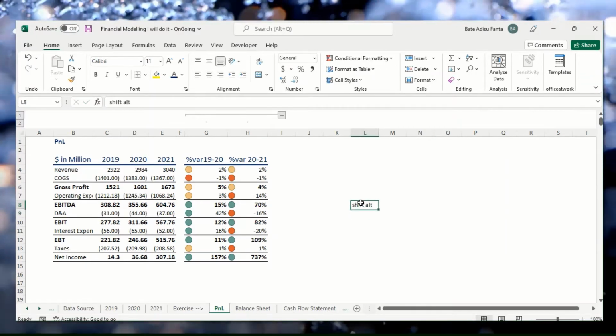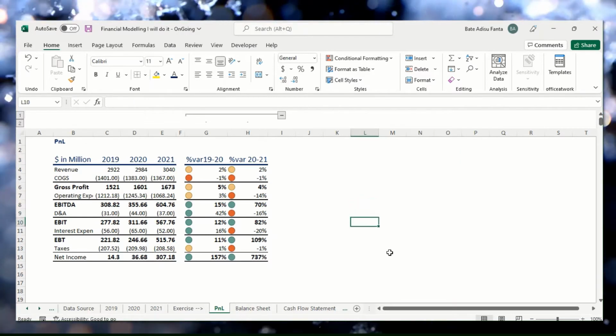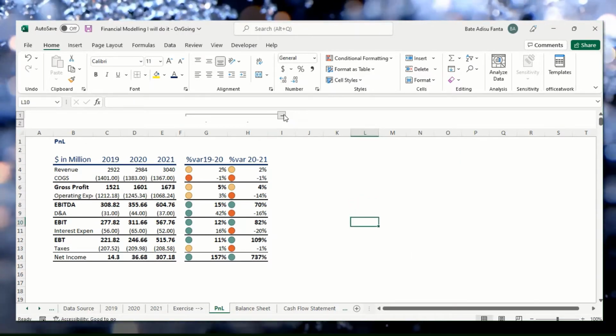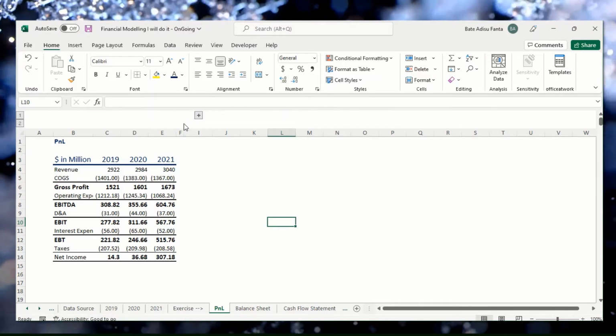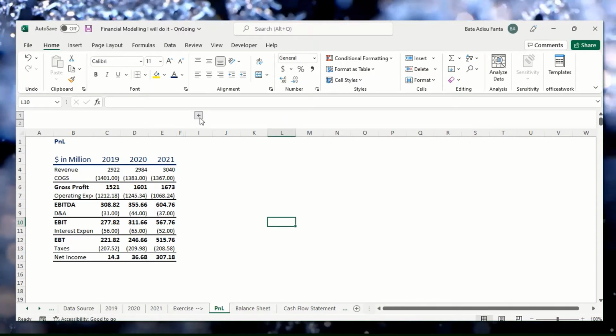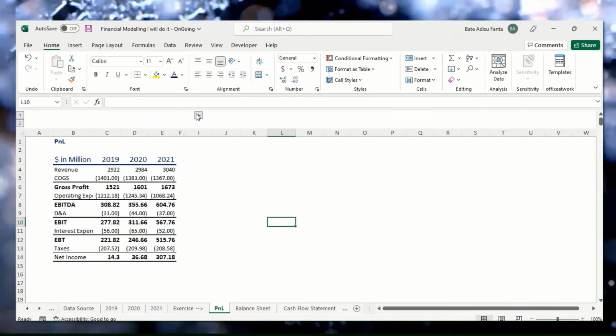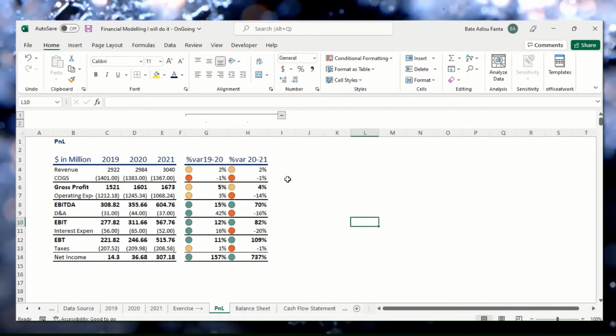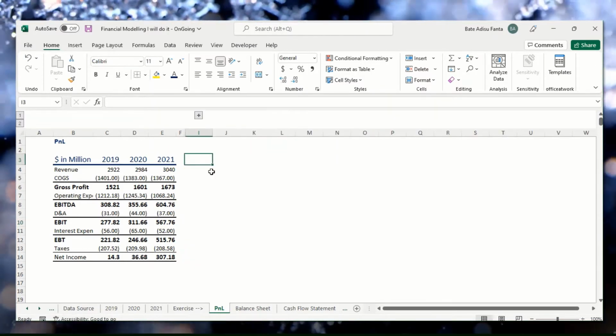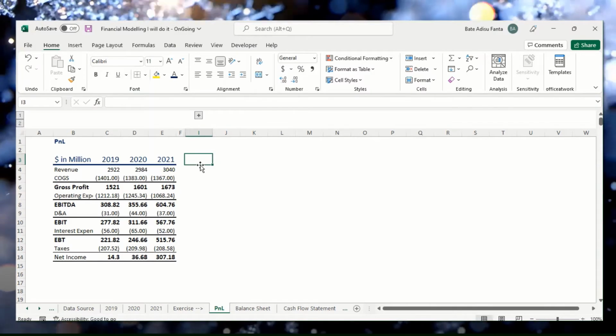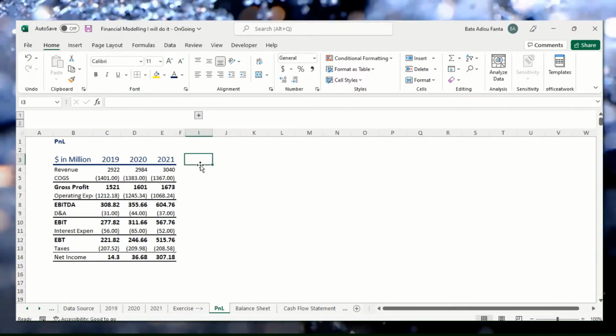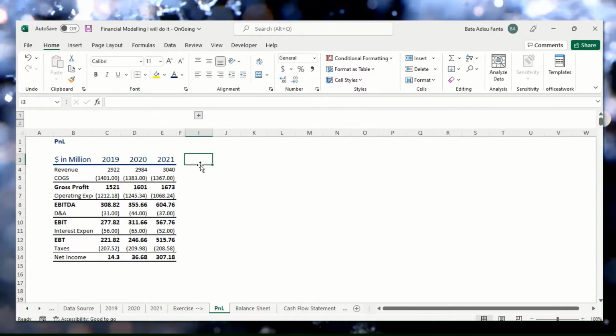So in this way, we can hide the elements. Now it can easily be seen that some elements are hidden. If I want, I can simply click on it and add the element back. Great. Now let's hide this, and then let's start the projection for 5 years.